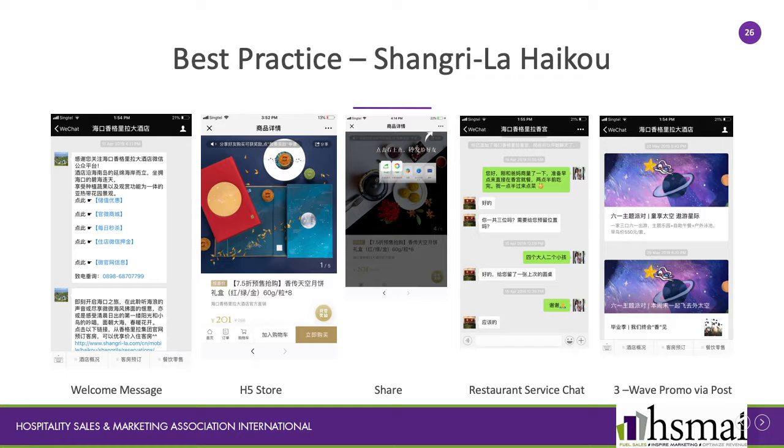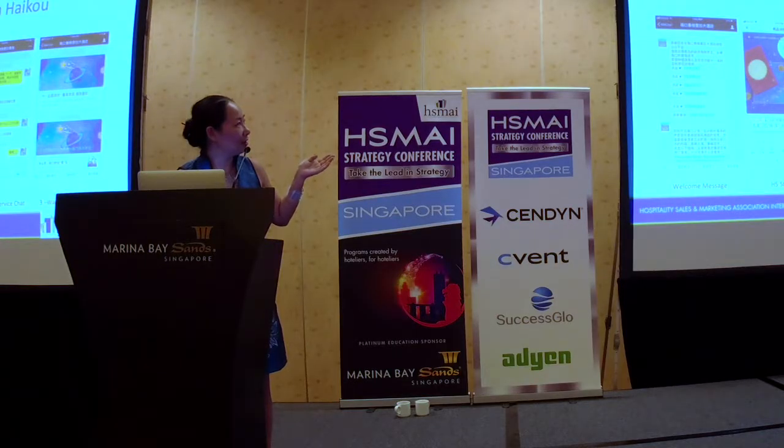So number one is at the front desk. When we checked in, they had this QR code next to it, so we scanned it. The left one is what I received, the welcome message, and they have the offers, the link to their store, their flash sale, some promotions, and all of their hotel information and hotlines. Everything you need to know is on the phone, so I don't have to flip through all these folders in the hotel room.